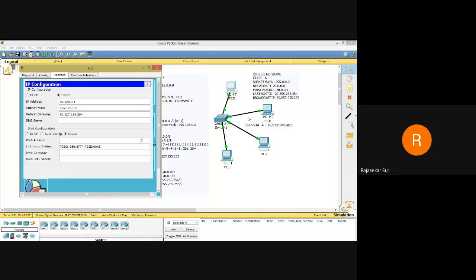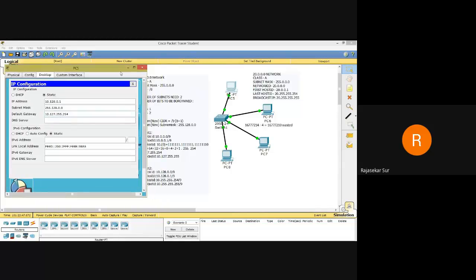We divided this now into two networks. So now what is the default gateway I'm going to use? I'm going to use the last IP address here. You can see the last IP address, 10.255.255.254, I'm going to use.